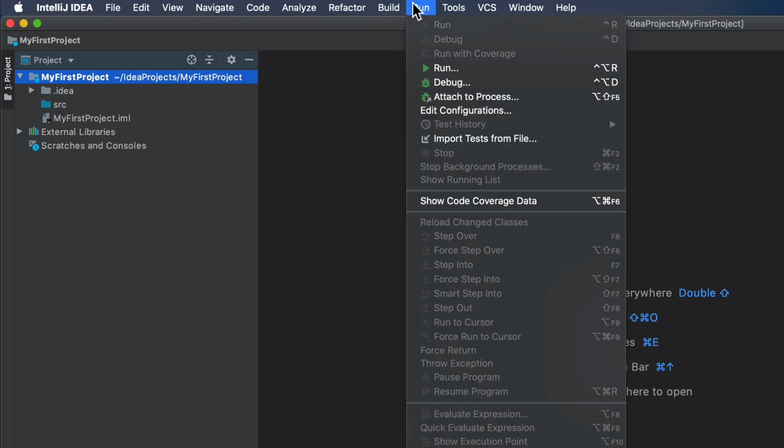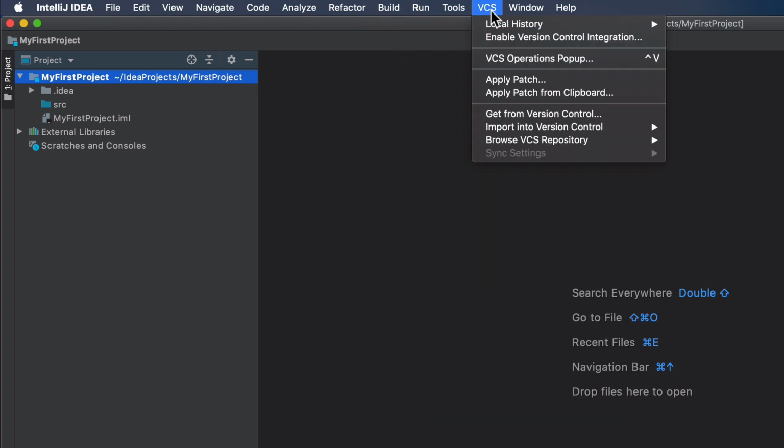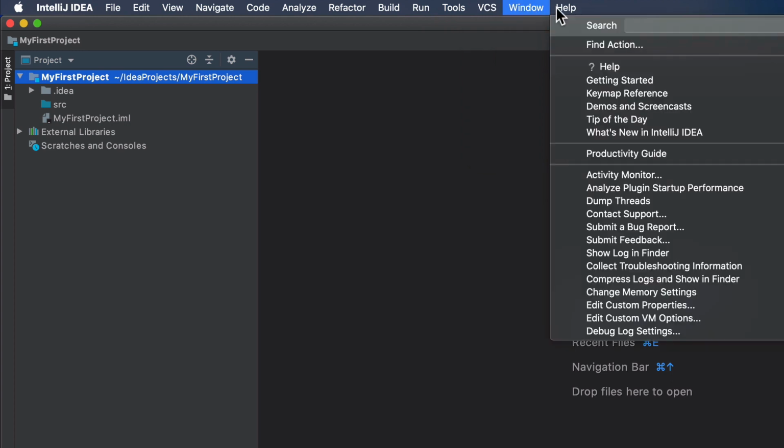Run as a dialog to actually run your Java code. VCS, so this is version control system, and we'll see that further down in the course where we'll start working with version control. And then help, remember we saw the tip of the day. You can bring up additional tips. And then also here, this is something I encourage you to explore on your own, demos and screencasts, so you can see additional features, more advanced features of IntelliJ.